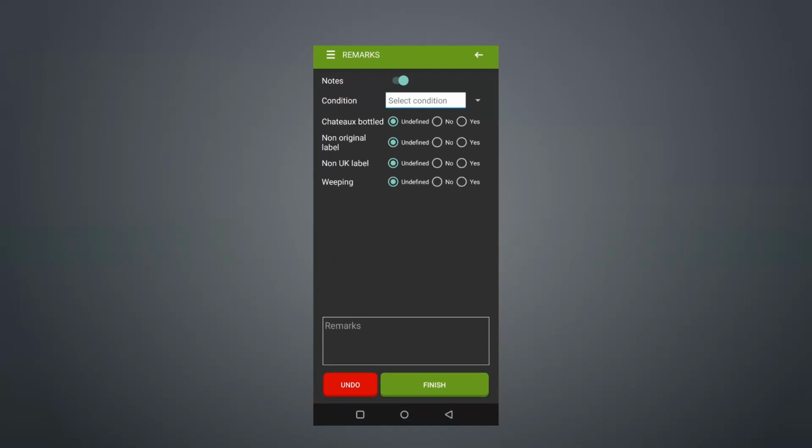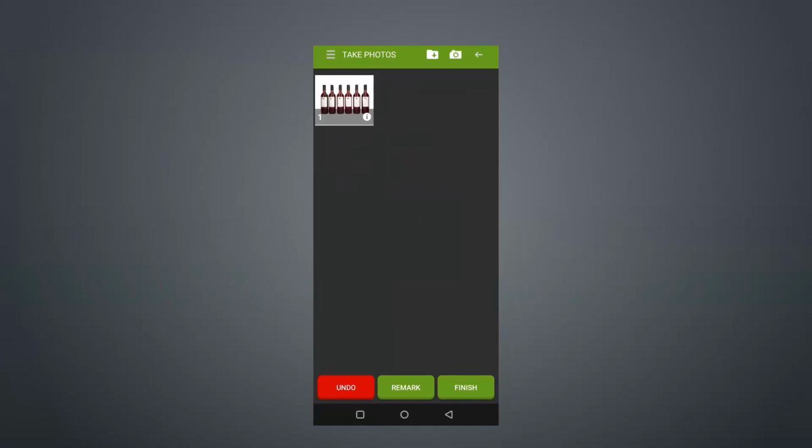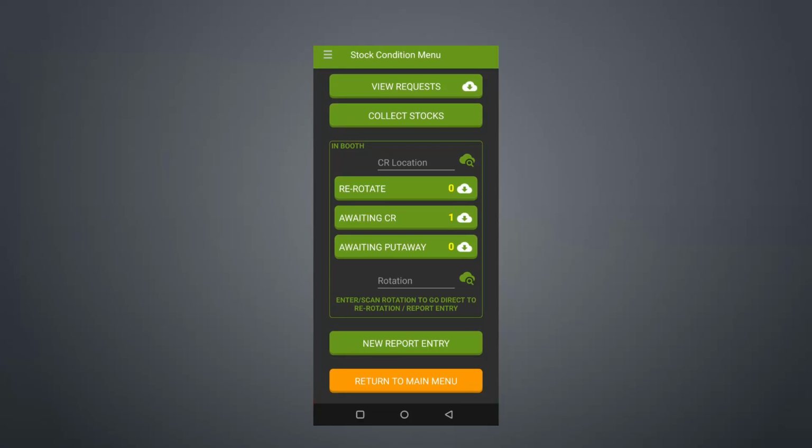The remark button can be used to enter observations. The same way as we can in warehousing, this is optional. After uploading or taking the photo, click Finish. At this point, the data is uploaded to warehousing and available to view from there or other connected systems such as the CIS website. We will come back to these later on in the video. Repeat the same process for the remaining items that are awaiting the condition report in the booth.